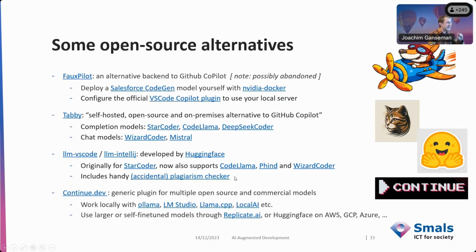And the good thing about this one is they include a plagiarism checker. Handy, because if you receive a suggestion, you might want to know whether that suggestion isn't by accident derived from some code that had been found online and was copyrighted. So this is some very interesting functionality there.